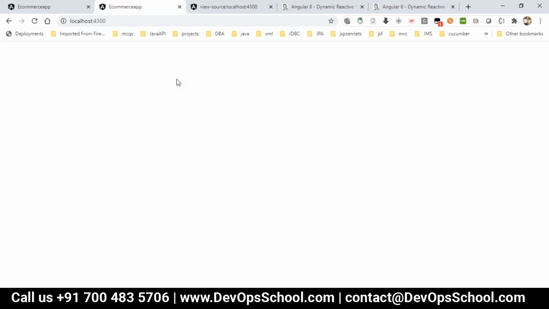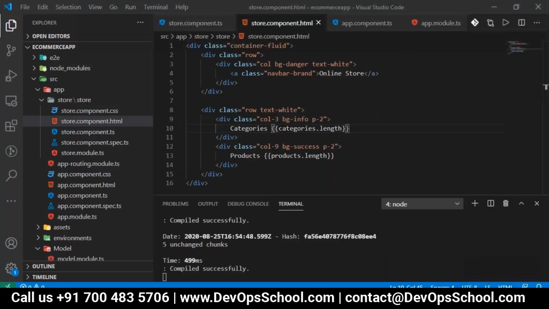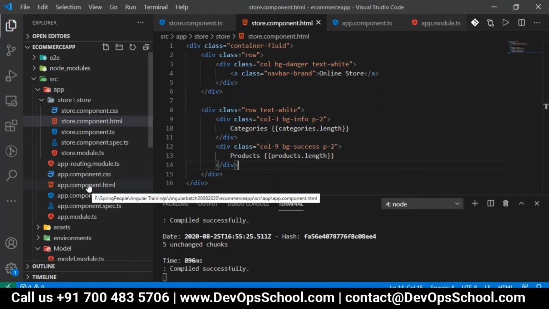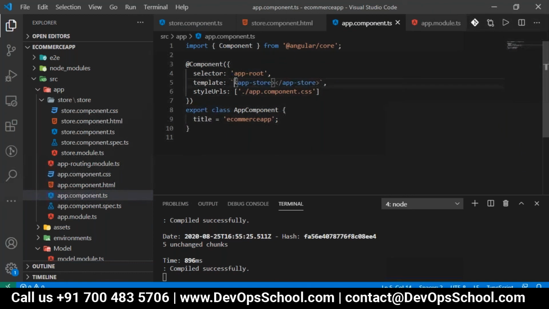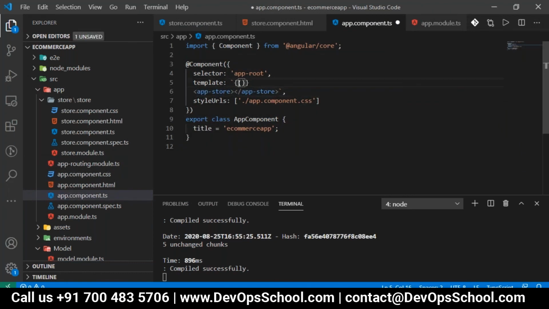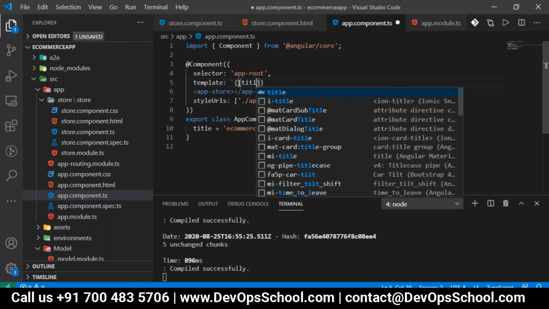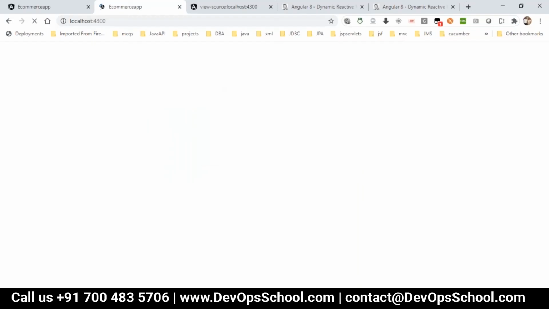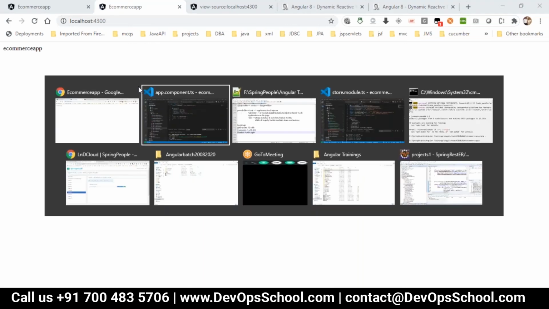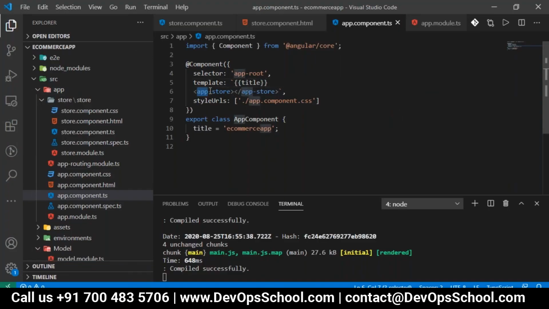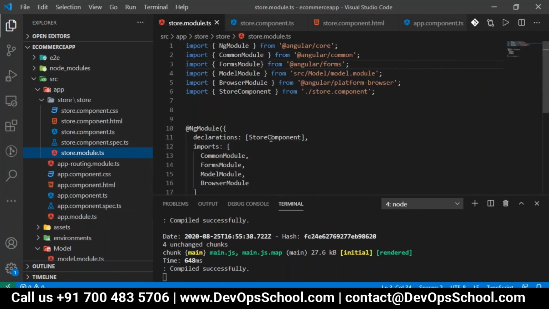No, I have some other issues, compilation and fix. Okay, what are the issues you have? Let me go to the code. Okay, title is coming, but why is App Store not rendering? App Store is registered in the store module TS. Yes, the declarations are store component, and we are using model module.